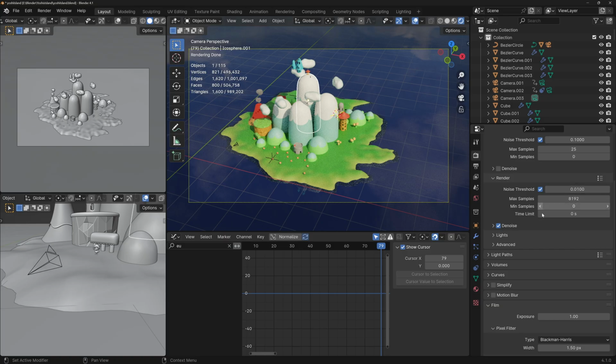If you're not getting any increase in quality for your time, then you should go as low as possible. You should increase the samples only when you actually notice that there's a difference. We also have some adaptive sampling options, so the noise threshold will continue to sample the pixel up until it reaches the max samples if the noise is above this threshold. I usually leave this at 0.01, but you can go as low as 0.001, which will significantly increase your rendering times.